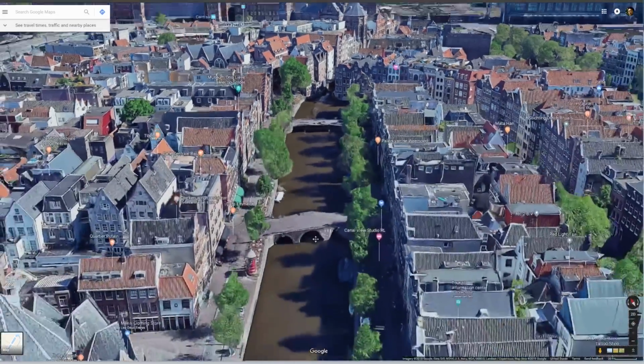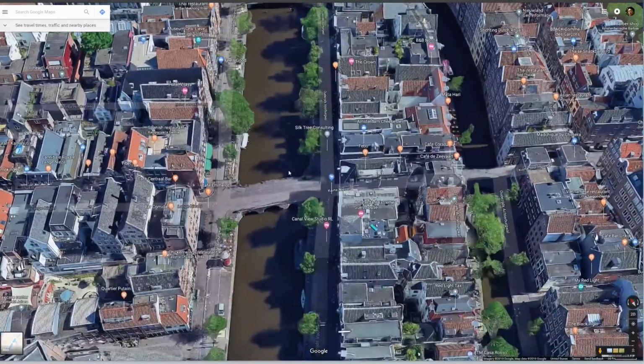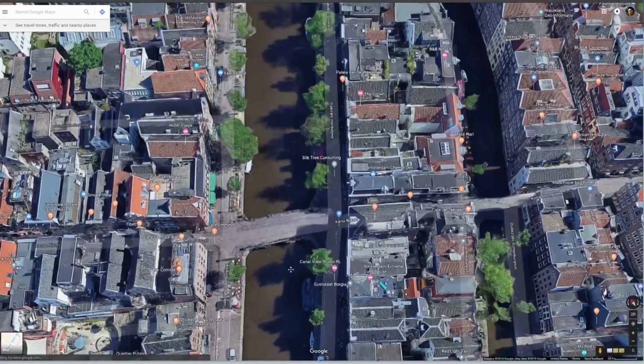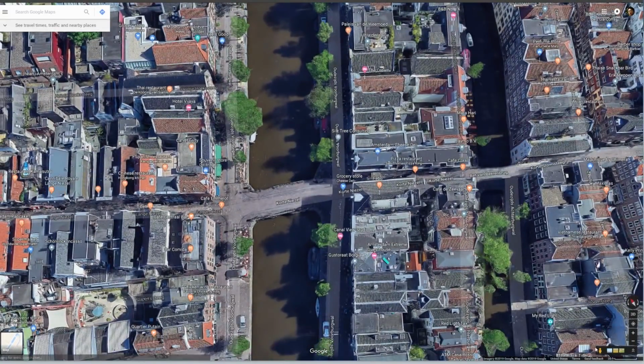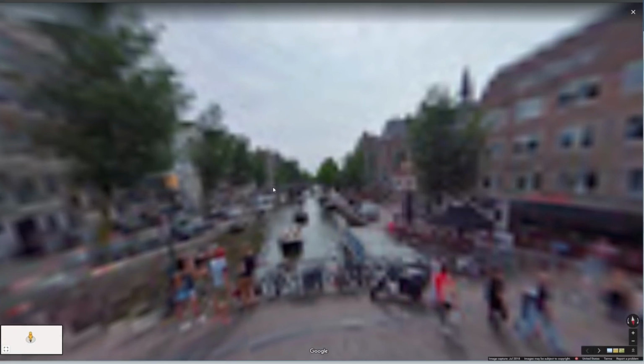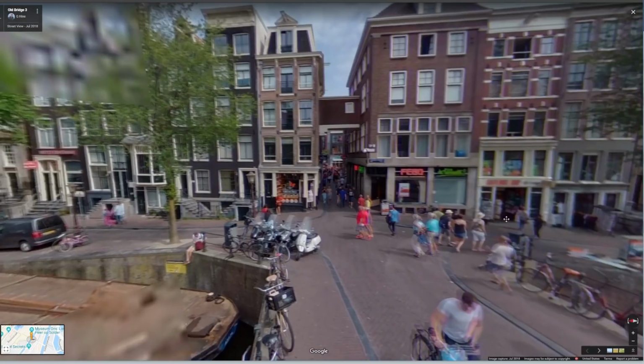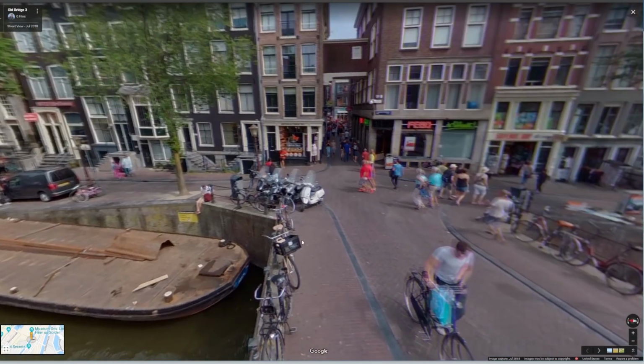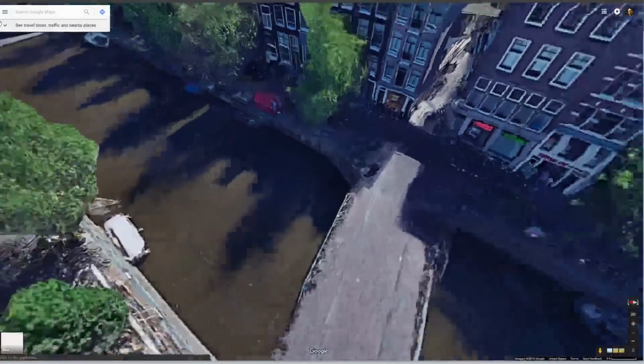Okay, so obviously we're not going to explore too much because I spent quite a bit of time doing that already. And here's like a little guy, and if you grab him and just drop him anywhere, it will go to the street view of that specific area.